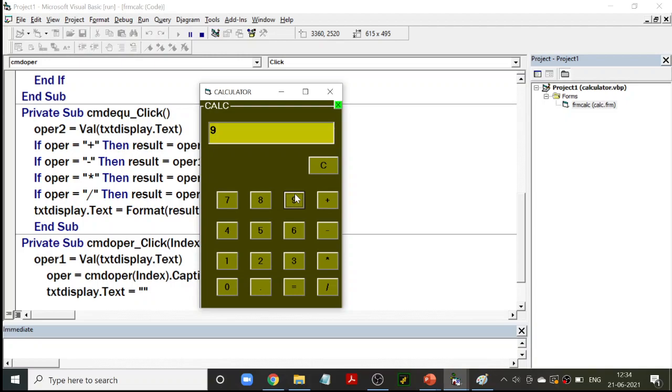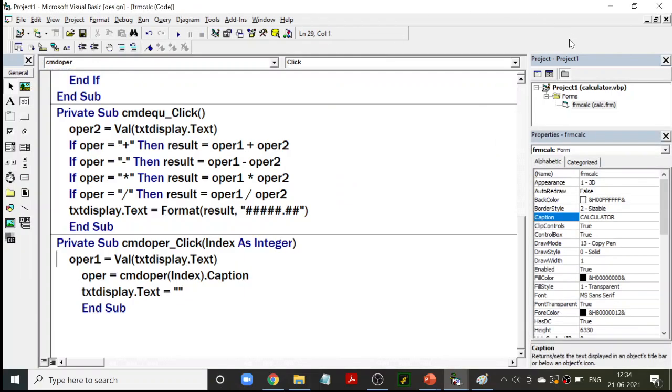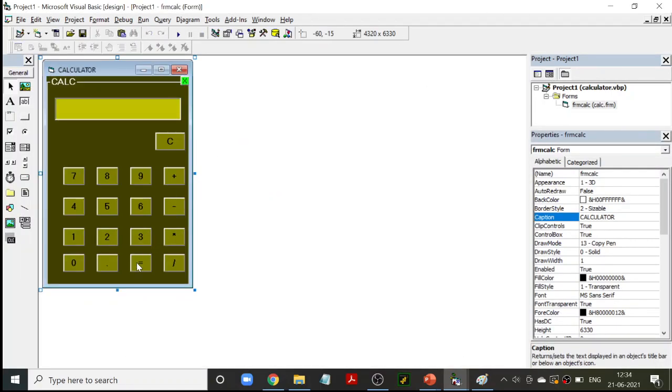Okay, I have entered the next number. So now what happens when I click on equal to? Now OPER1, and this 9 would be stored to OPER2, and then you will perform that addition operation. So that is what should happen when I click equal to. Right? Let us see what is happening when I click equal to. So what is the code for equal to?